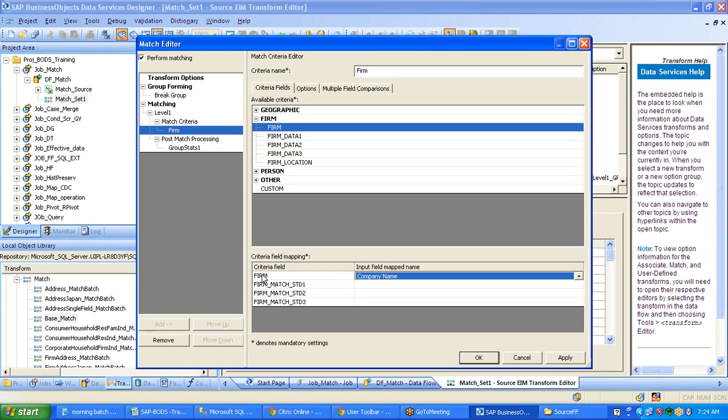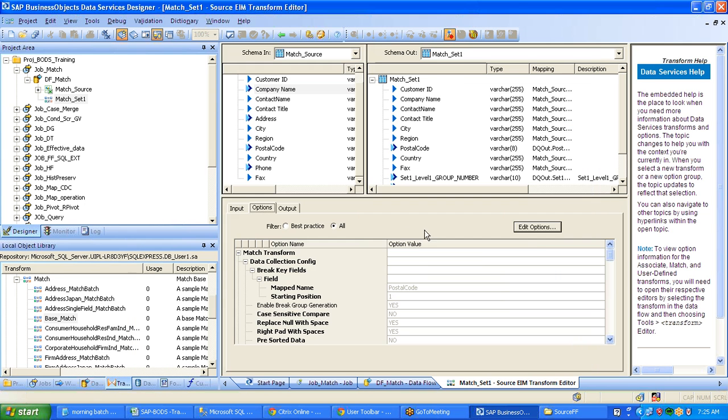Okay, generally firm is equal to company, so the system is not able to identify the name here, so that is the reason why it is missing. So click on apply and click on OK.